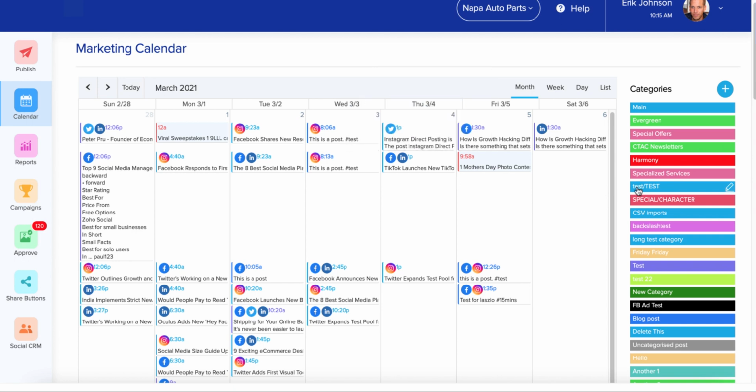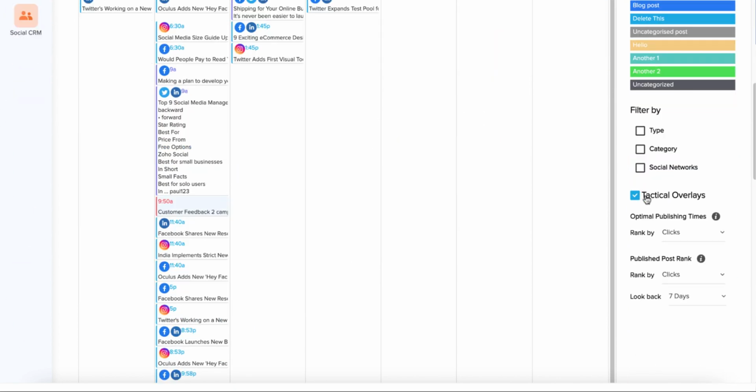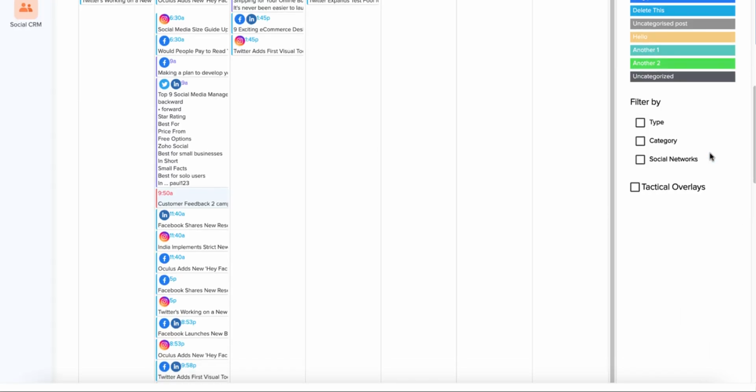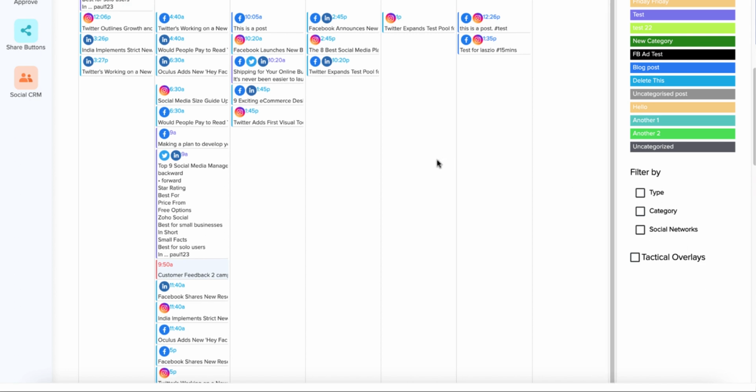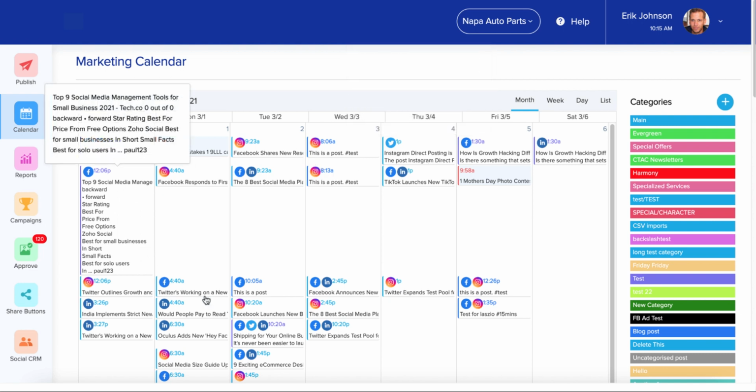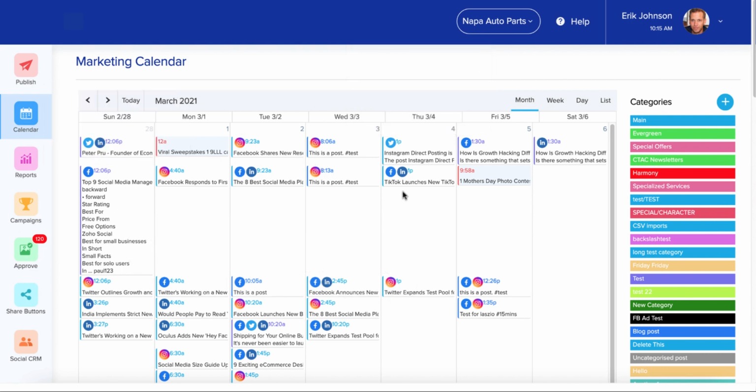Another thing I want to show you is our filter. Let's deselect this for now to simplify the view. And I'm going to jump into this filter. You can filter by any number of different criteria. You can only have it show you your Facebook posts, only have a specific category showing, and only have a certain type of item show on your marketing calendar. Because this can get a little overwhelming for some people, especially when you have a really active account.